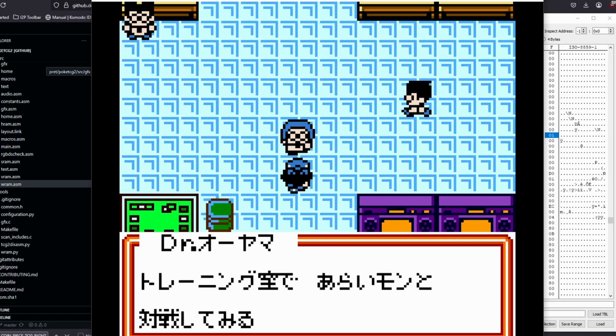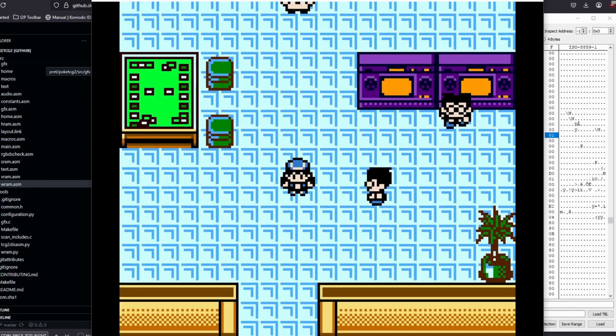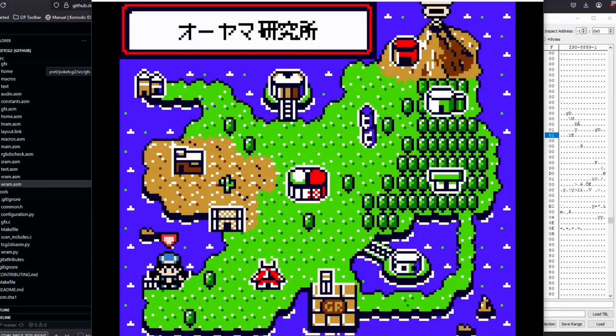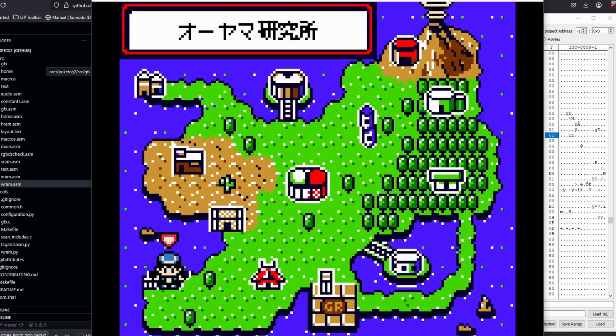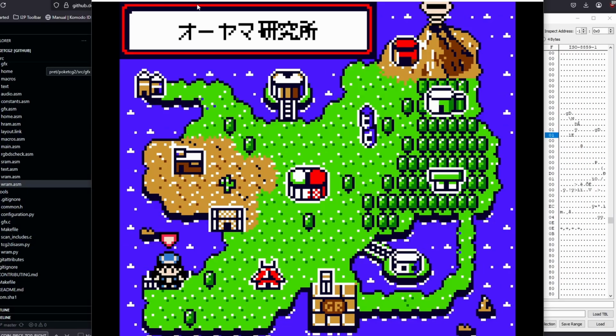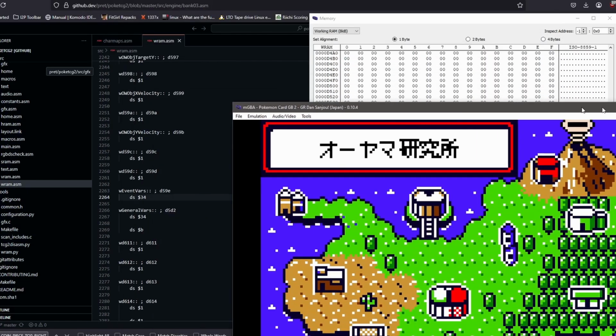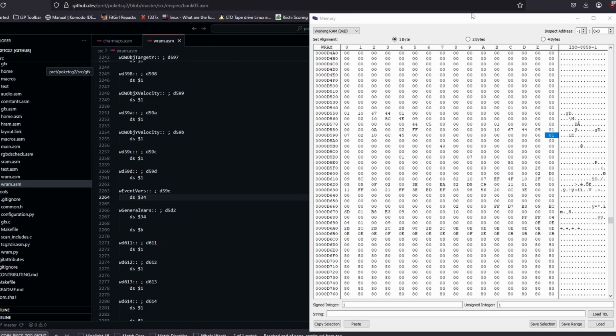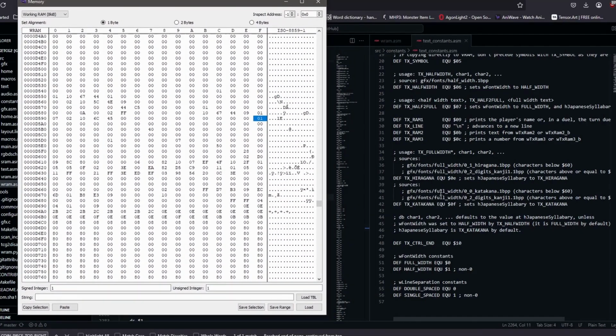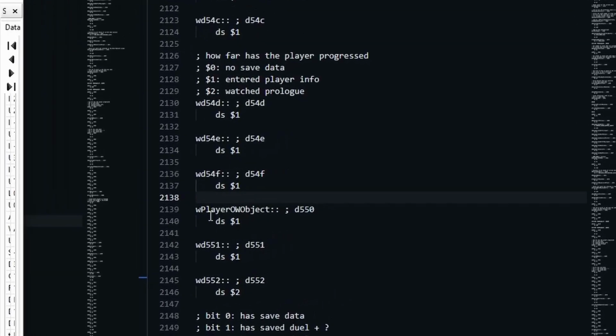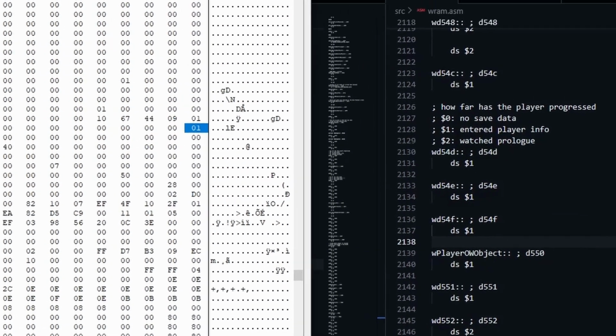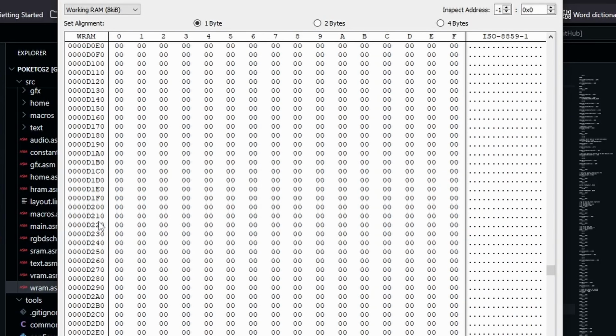Unfortunately there's some story part that I can't skip apparently. He won't let us go outside. I hope he will. Ah, yeah, here. Now we can go outside. Okay, now we're outside. Now we again pause the game. And in the memory view, let's put this back on the right. We now need to edit one last variable. And it is a wPlayer OW object here at D550. D550, where is it? I don't see it. There it is, D550.